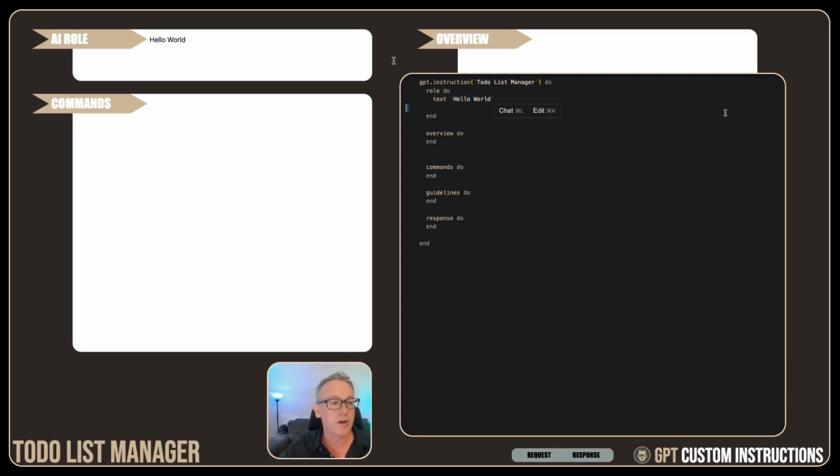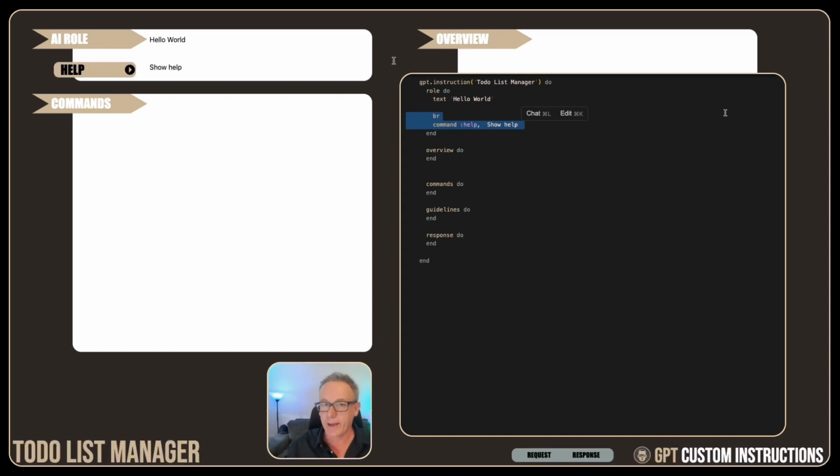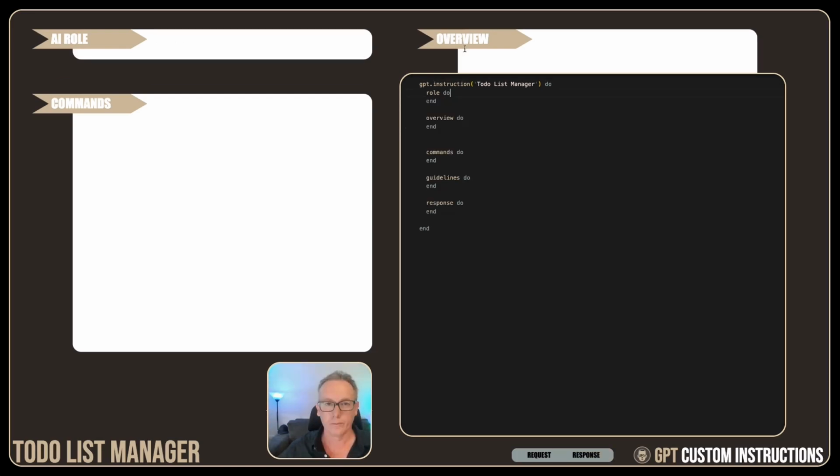If I wanted a command, I might do a line break followed by a command called help, and that command, if you used it, would show help. Now all this information will be made available later on to both the request and the response buttons down here, and that will just copy the text into my clipboard so I can use it within ChatGPT. A common concept when writing prompts is defining the role that ChatGPT is meant to take. And in this case, what we'll do is we'll just say that you are a to-do app.